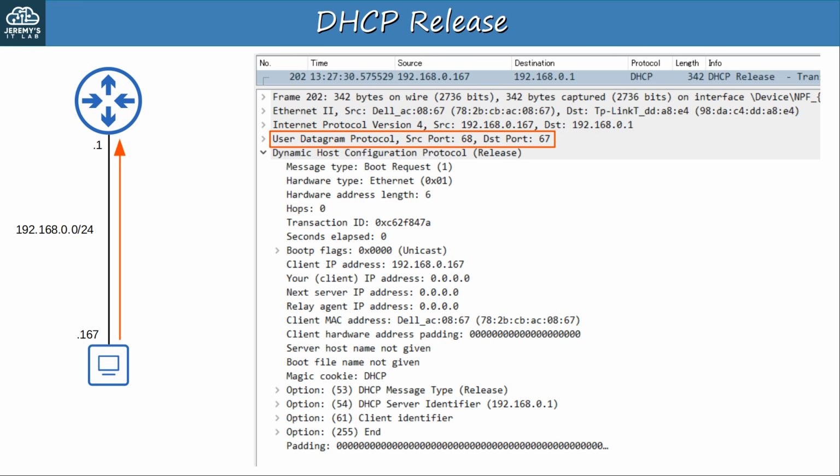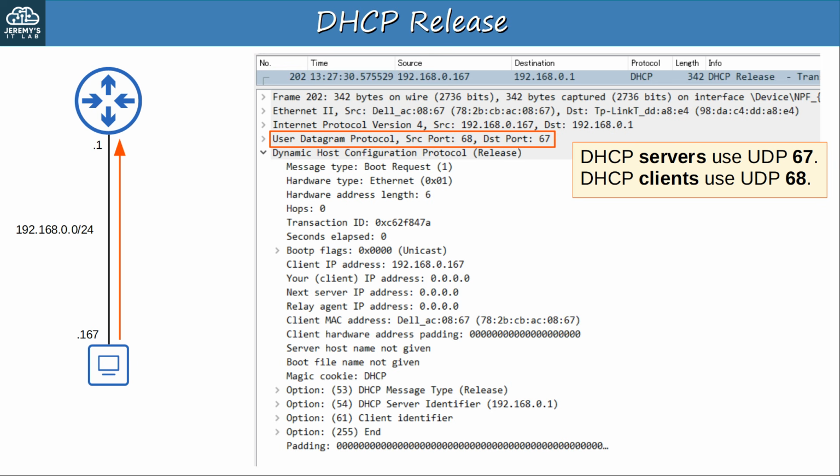Inside is a UDP header, and notice the ports. Source port 68, destination port 67. DHCP servers use UDP port 67, and DHCP clients use UDP port 68. So the source port is 68 because it's the DHCP client, and the destination port is 67 because it's the DHCP server. This is different than DNS, for example, in which only the port of the server is decided, and the client uses a random ephemeral port.